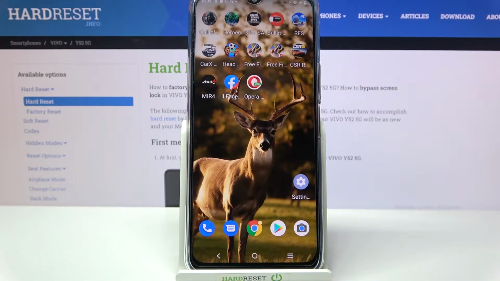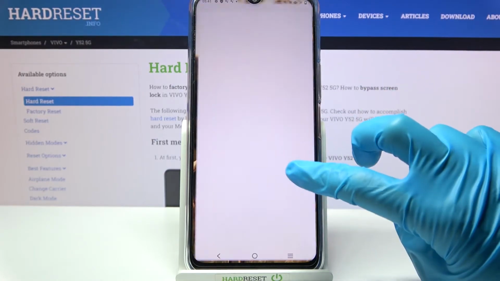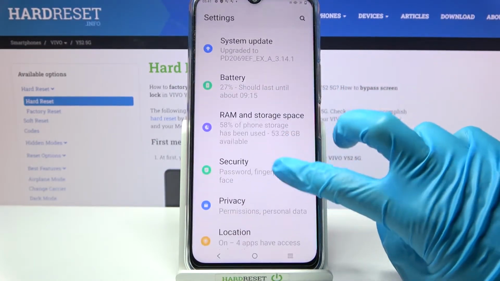Hi! In front of me is VIVO Y52 5G, and today I would like to show you how you can add screen lock on this Vivo. Firstly, go into settings. Now you need to scroll down and choose security.